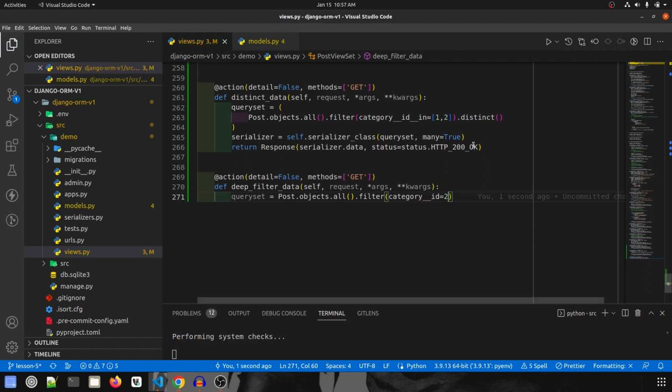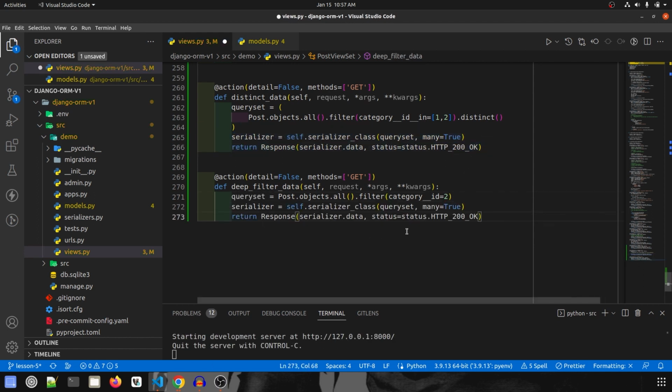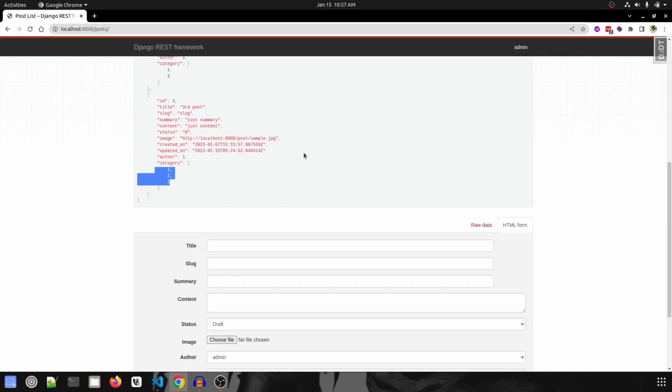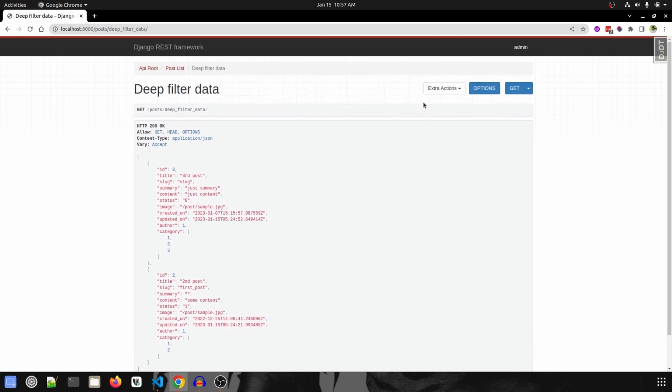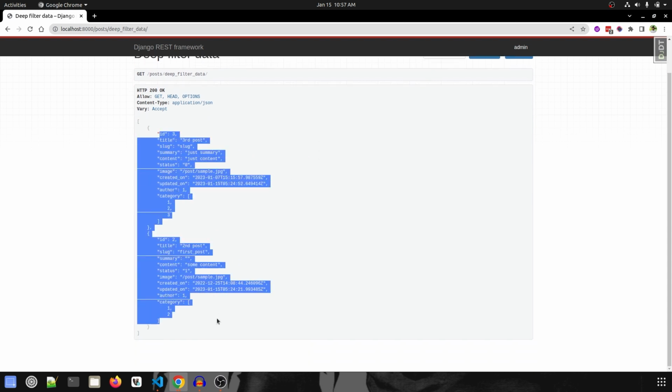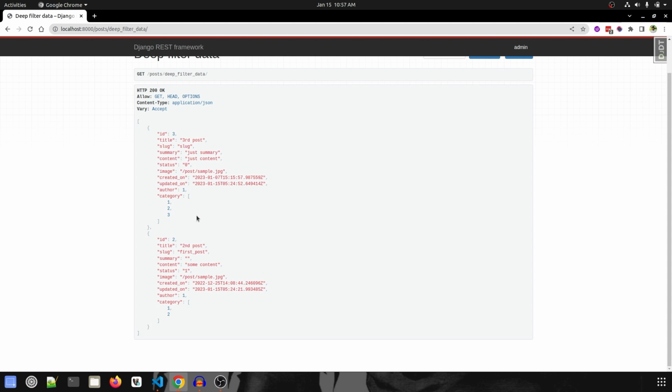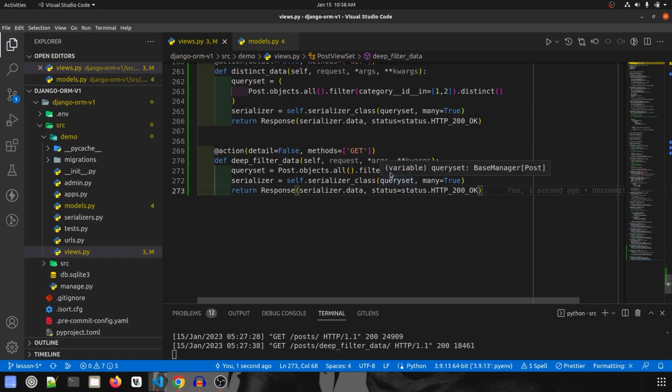Okay, save and let's serialize and return the data. Save, and then go back to this. Let's go to the post list, check in extraction, deep filter data. Okay, so if we do this, we can see there are only 2 data coming, correct? But say now we want to filter more. Say we want only those posts whose category are 2 and 3. So for that we will have to write category underscore ID, and then underscore in, because in takes a list, so that's why this list over here, 2, 3.